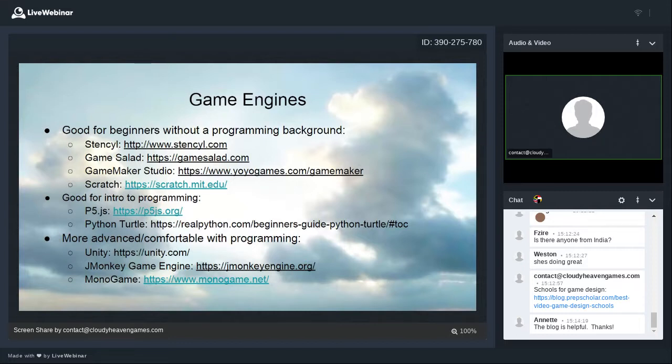You might have also heard of a language called Python. So there's something called Python Turtle, which gives you a nice introduction to Python using graphics. And I believe it's like programming a little robot to move and do things on the screen. So that's something that people have worked with as well that I know of.